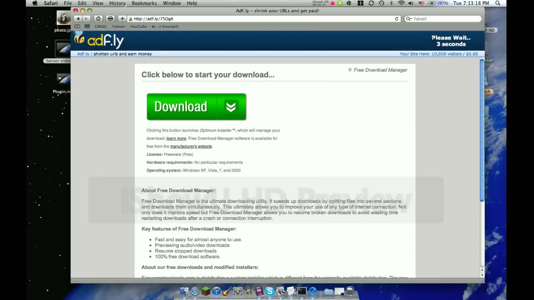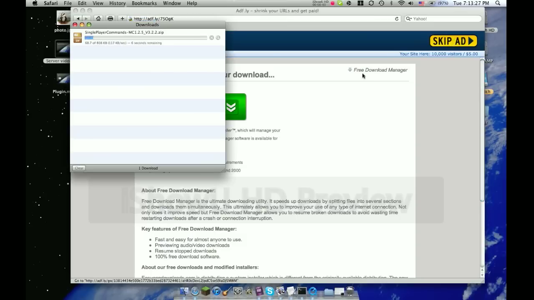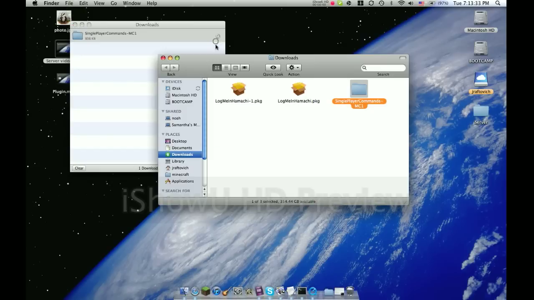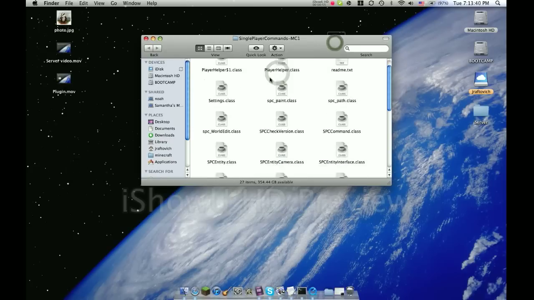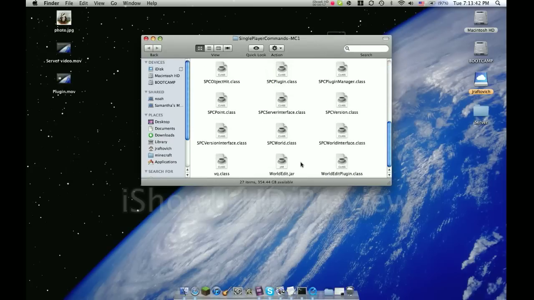Okay, then it's going to be an ad file. You're going to wait 5 seconds, and you're going to hit skip ad. Then once it skips, it should automatically download. And I think I have mine set to automatically make a folder, but if it doesn't, just unzip it. Then drag it to your desktop, and then inside of it, you're going to see all these. Then you're going to take the WorldEdit dot jar, take that out, and delete the README.